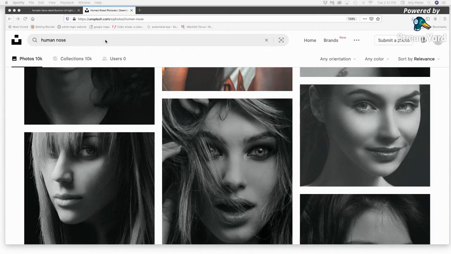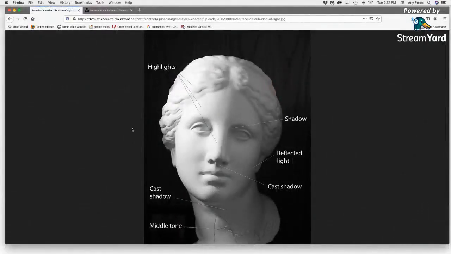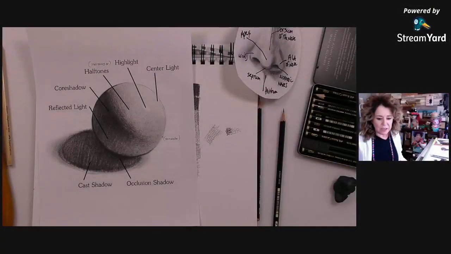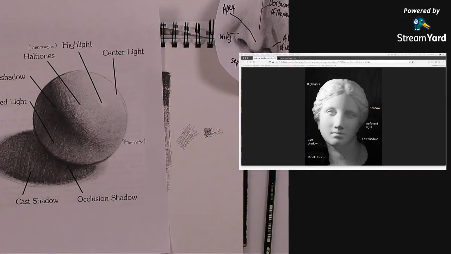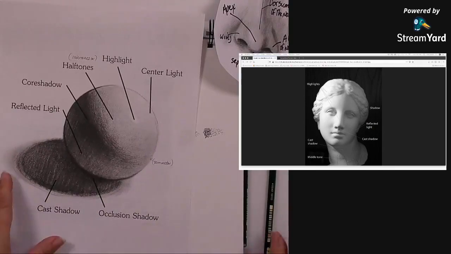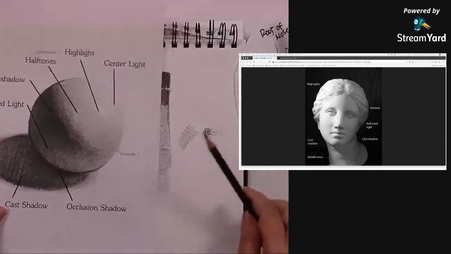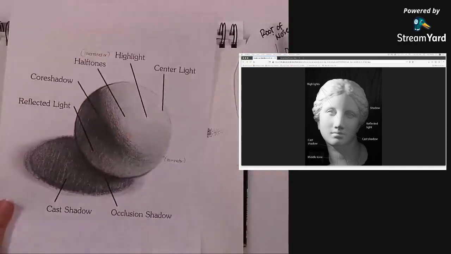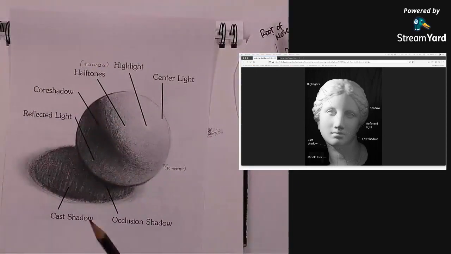So go on Unsplash and look at those amazing noses. Okay, I want to point out this great picture I found. And what we're talking about, let me see if I can get all these pictures here. There it is. Okay, so this is a great reference photo. So when we're talking about an object, not just a ball, we look at the nose as well.